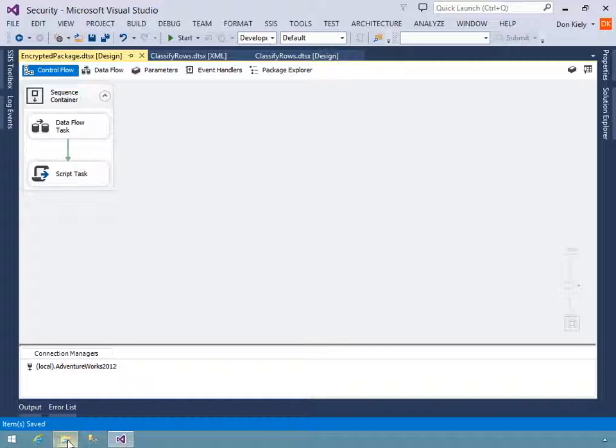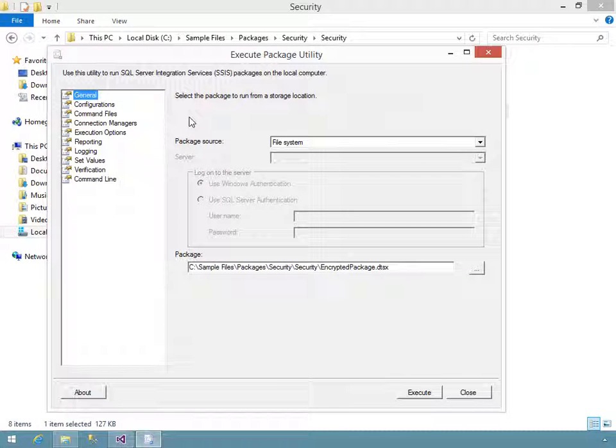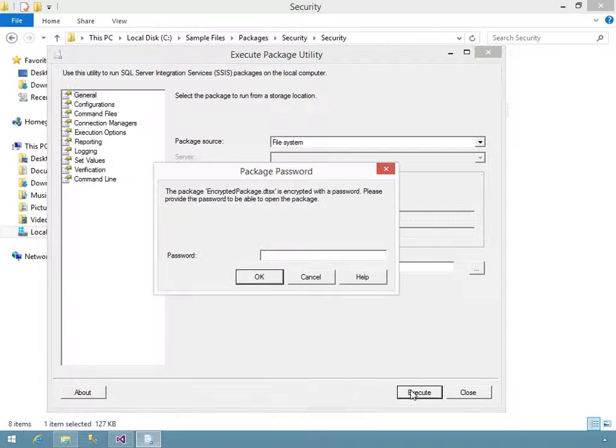Okay, so next thing I want to do, I'm going to come over here to Windows Explorer. Here's that encrypted package. So I've created this package, and let's say that I want to execute it. So I'll double click on it, and that opens up the Execute Package utility. And I'll click on the Execute button, and it prompts me for a password.